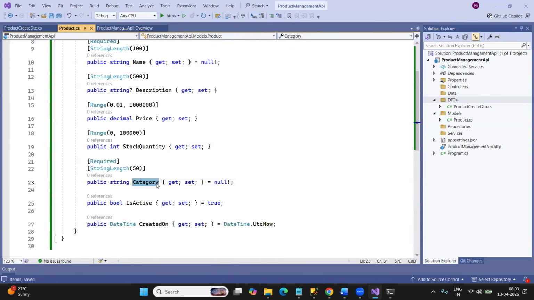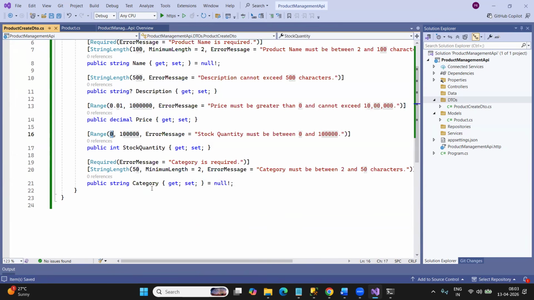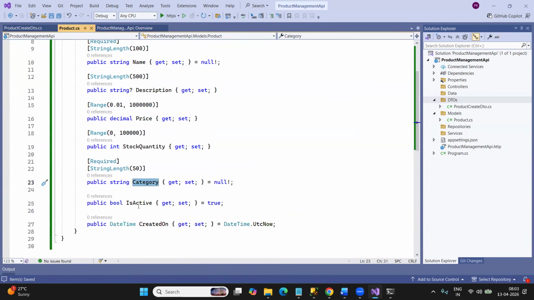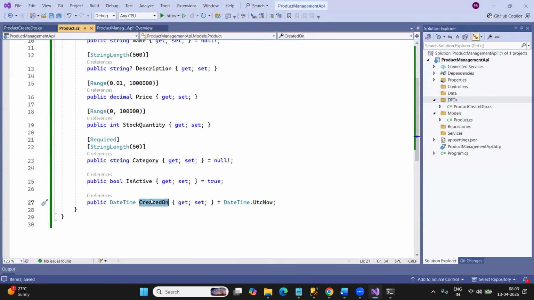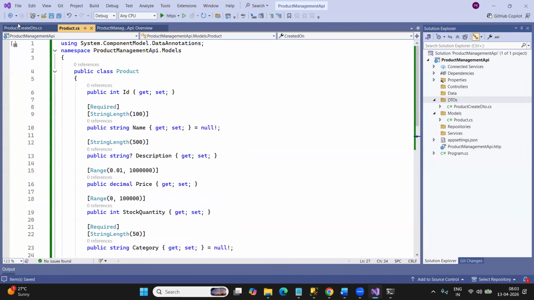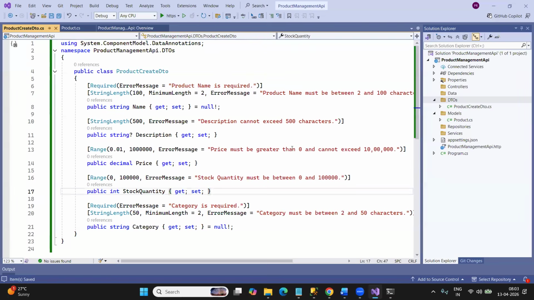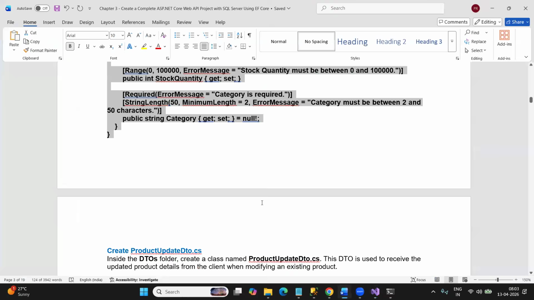And this is category, this is a mandatory field, and here I'm applying required, and specifying the maximum length. Is active is set by default when I'm creating the product, and created on is also going to be set by the system. I'm not expecting is active and created on from the client. So these are the data which is required for creating a new product DTO.